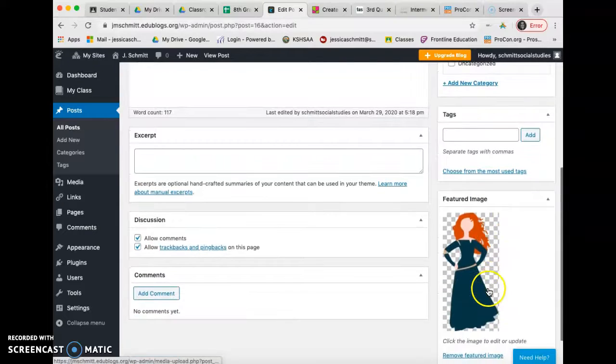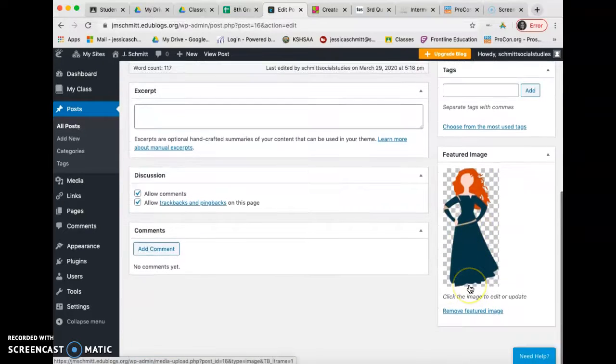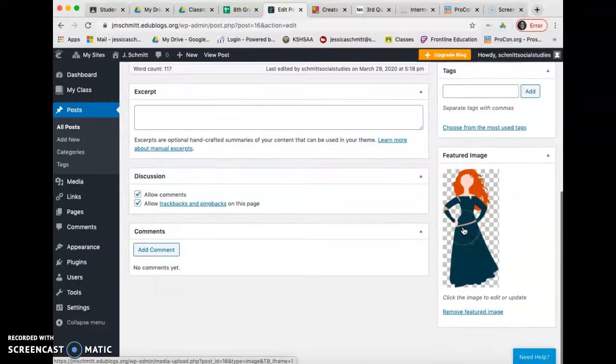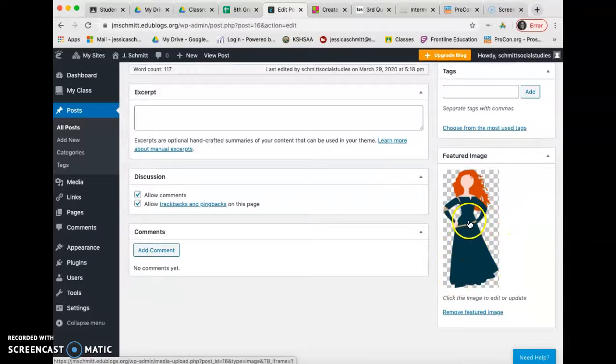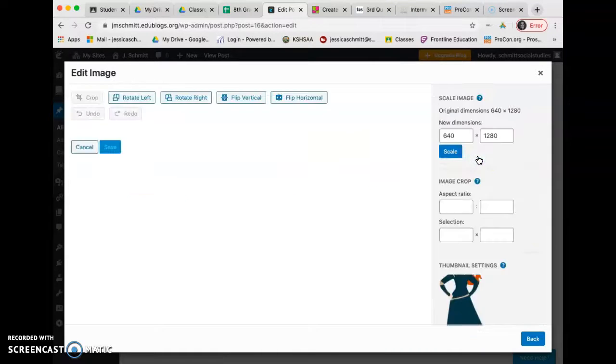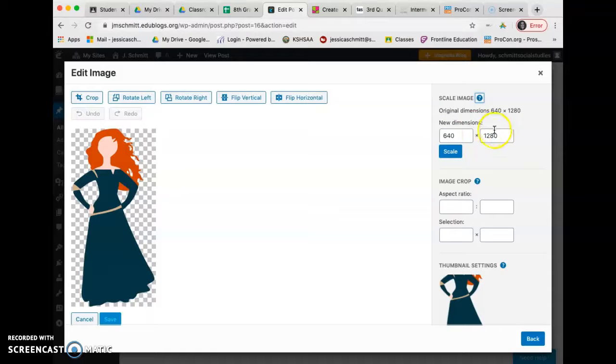And then if you remember, my picture of Merida was actually really big, and I probably should have made that smaller to begin with. So I'm going to go over here to my featured image, which I've already uploaded. I'm going to click on the image, and I'm going to go to Edit Image over here. And then here is the scale. So these are the original dimensions.